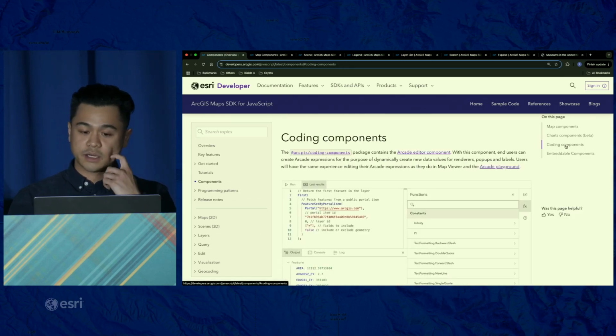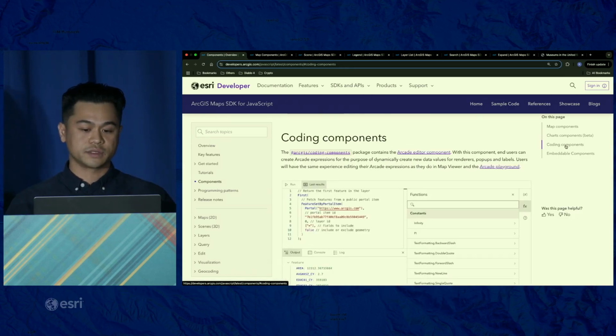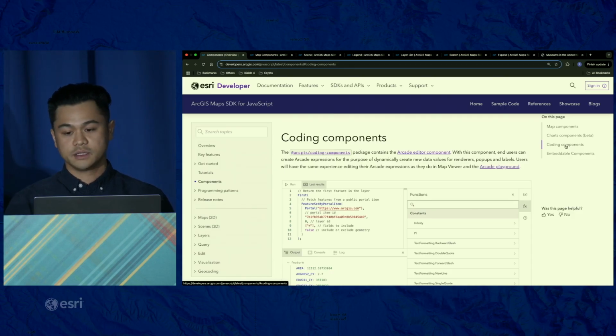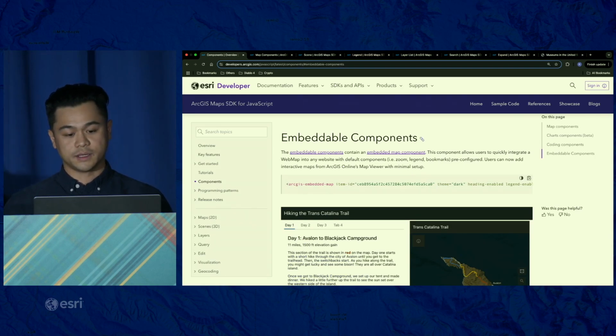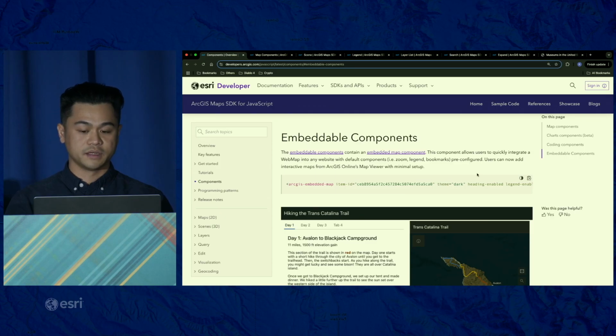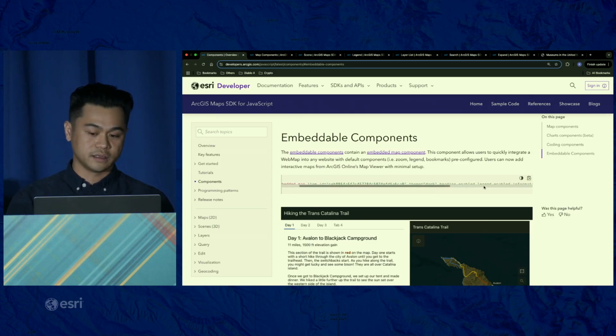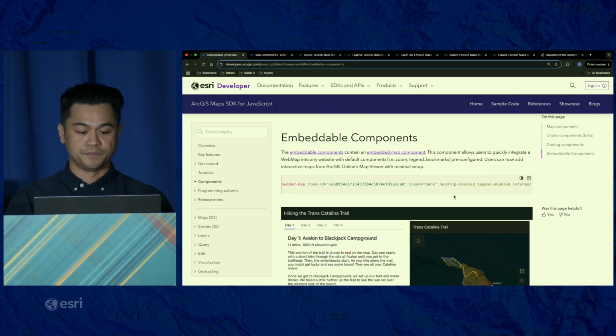Coding components, we're not going to go into too much detail with coding components, but just wanted to briefly mention them here. If you're looking to have your end users create Arcade expressions by using the Arcade editor component, you can add them in here. And also embeddable components as well. This is a component where you can easily embed a map component with some pre-configured properties, such as adding in a heading, a legend, and some pretty simple UI.